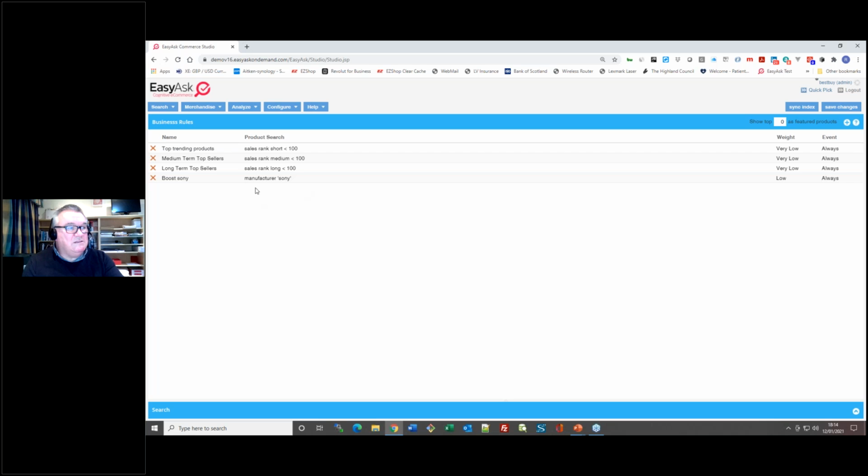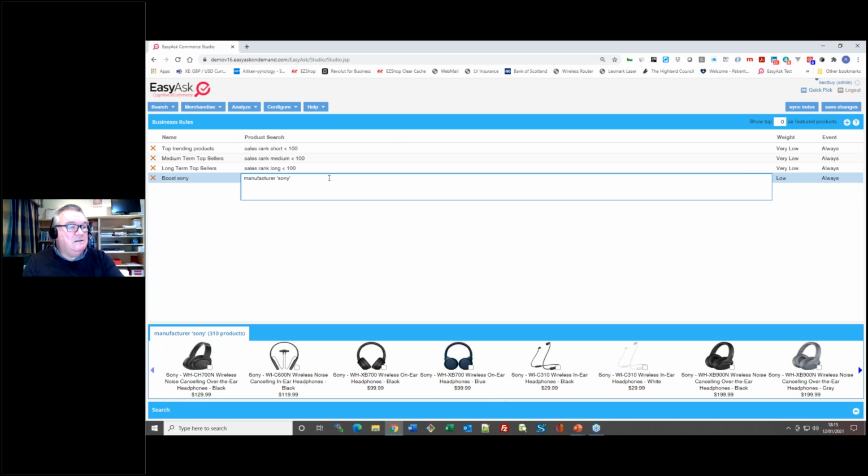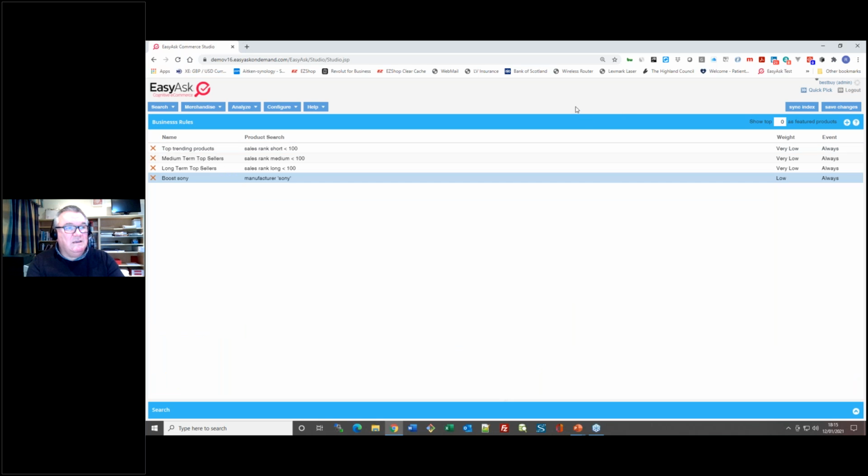So if I just add that and I close, one of the other nice things about Studio is whenever we create a query, which is what we have here, if I click on it, I will see a preview of all the matching products at the bottom of the screen. So I can see that I've got 310 Sony products. I'm not going to scroll through them all, obviously. Lots of headphones, but obviously Sony make cameras as well. So hopefully this will reflect the order within cameras as well.